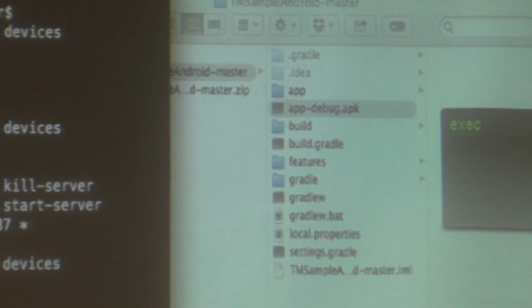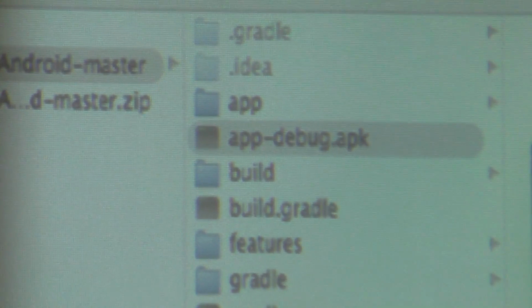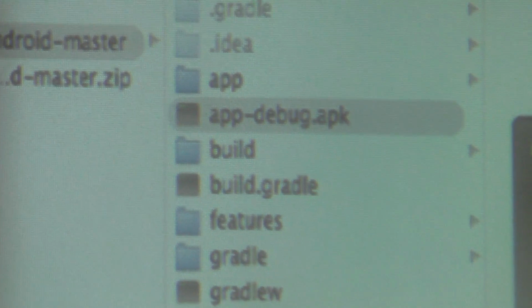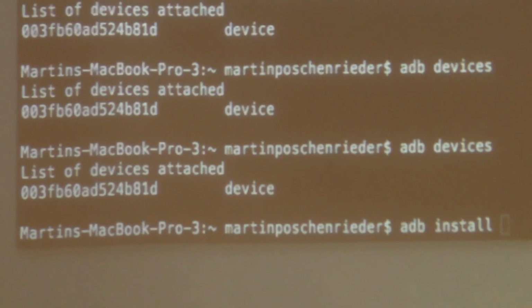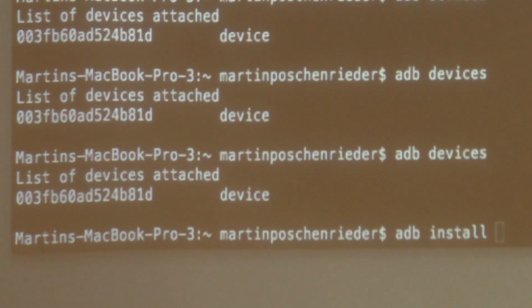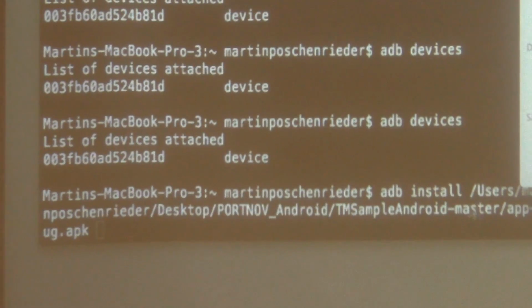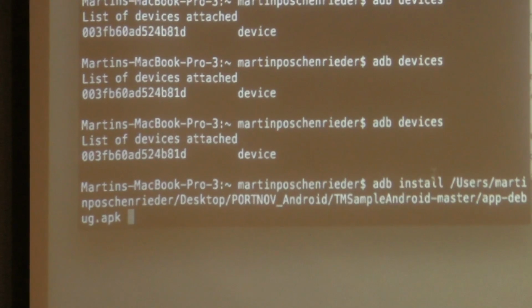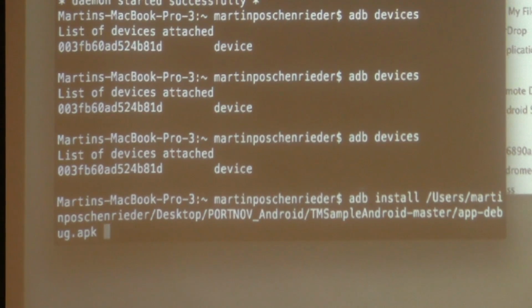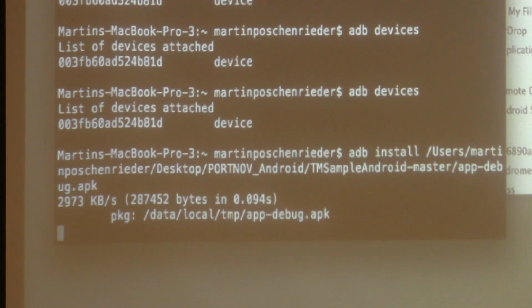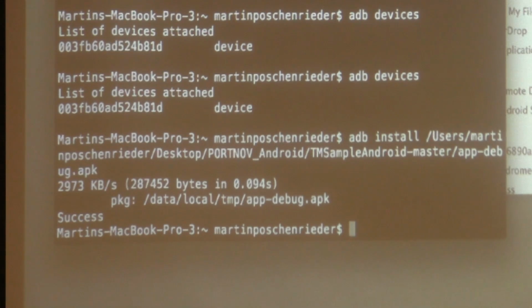Uninstall. Okay. So if I do here adb install, and now I specify the location of the app. The way I do it here on Mac is I just simply drag it in. So I drag the app where it is in here, and then you see directly the whole path to the file. And now I just clicked enter, and now success.